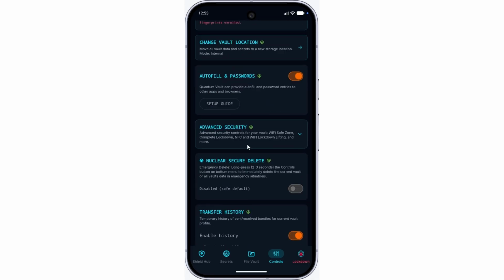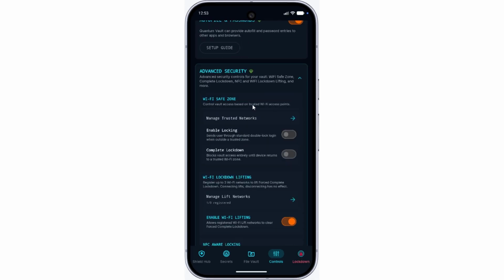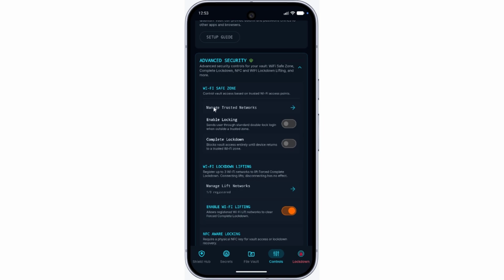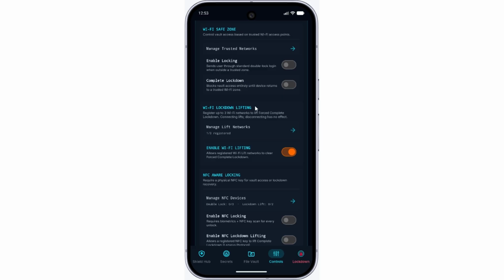Now let's see again what we have. You can register Wi-Fi, safe Wi-Fi zone, and in the safe Wi-Fi zone you can enable locking, complete lockdown. This feature is about just your trusted Wi-Fi networks. And outside the network, what do you want? Complete lockdown or just simple locking? And then the Wi-Fi lifting key is related to your forced lockdown. So you register a lifting key so that you can lift a forced lockdown.